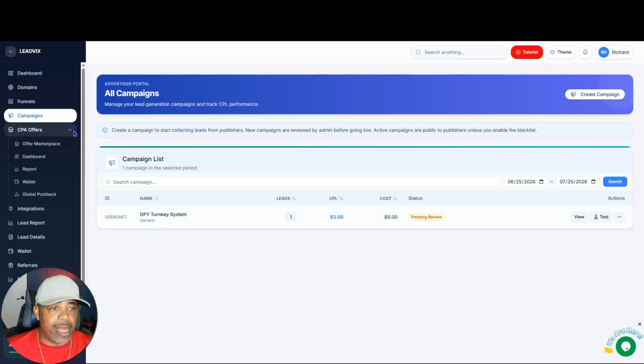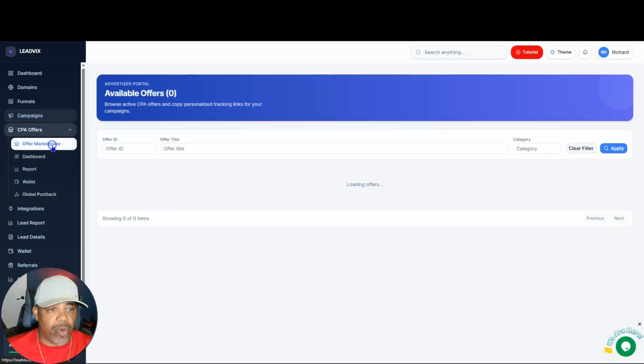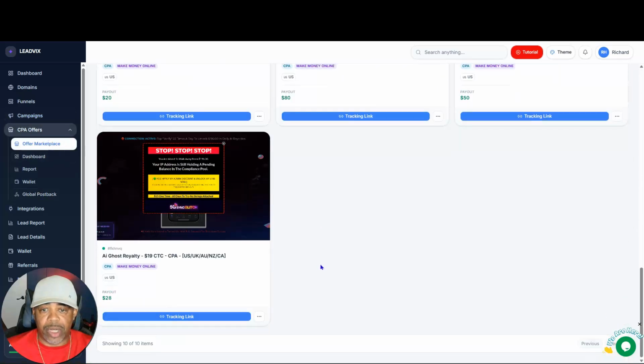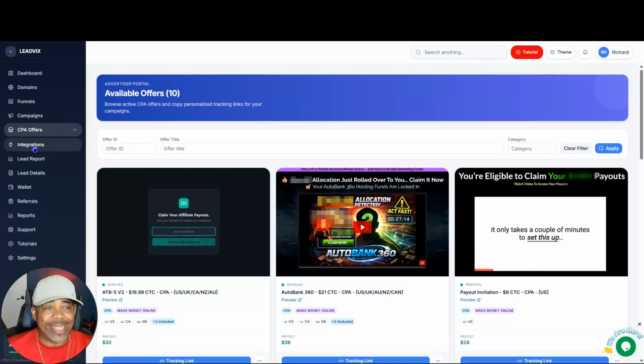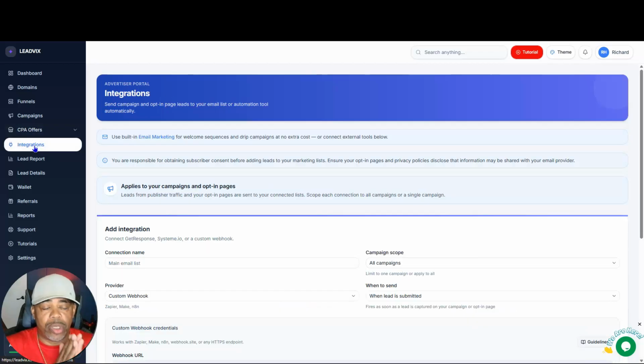The CPA offers, you have all of these offers right here that you can choose from. I'm not going to stay on this long, but if you don't have an affiliate program that you're promoting, you can do that right there. Integration, this is where you want to get to. How do you integrate LeadVIX with the HBA emailer? And this is how you do it right here.